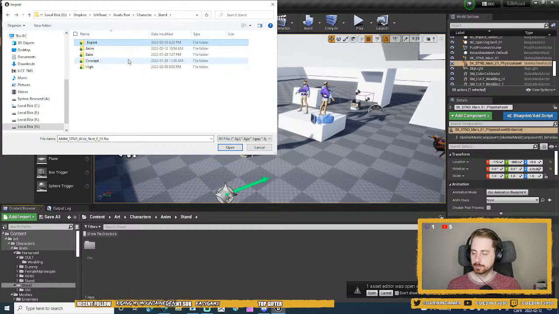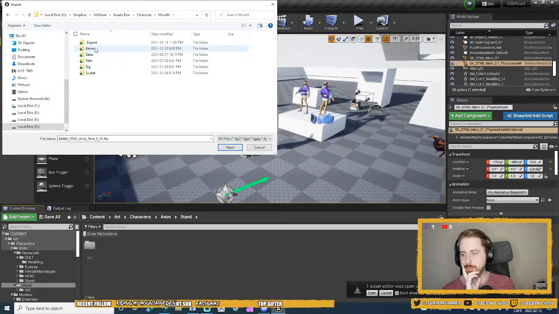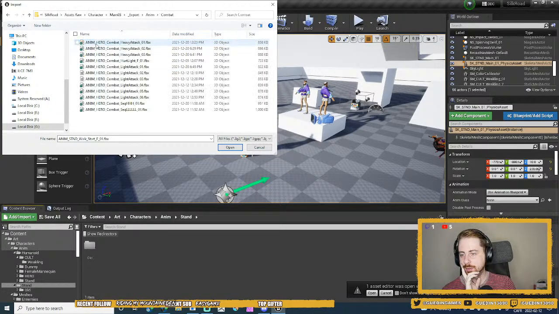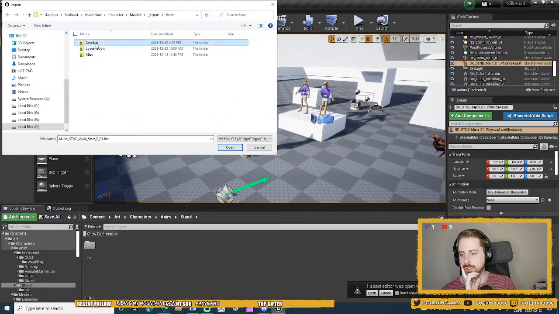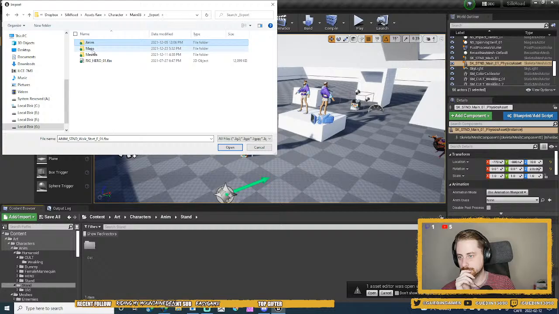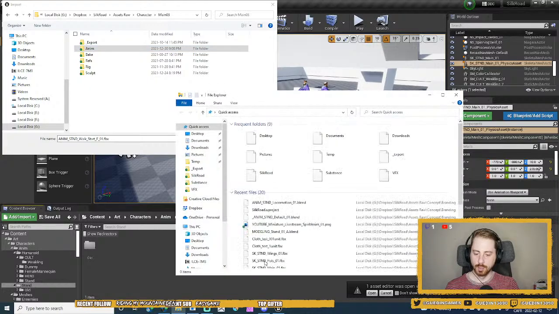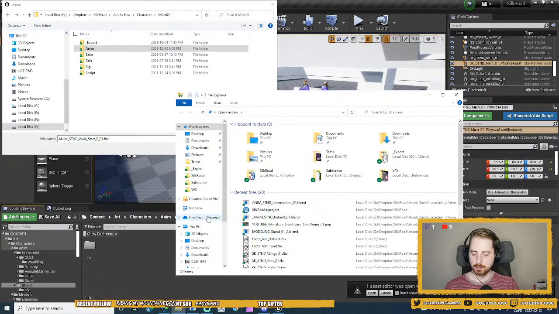Yeah, it's a little bit messed up. How did I do that for the main character? I don't remember. Anim combat. So okay, so I put everything. Alright, so yeah, okay. So I did wrong, messed up a little bit on my character folder structure.